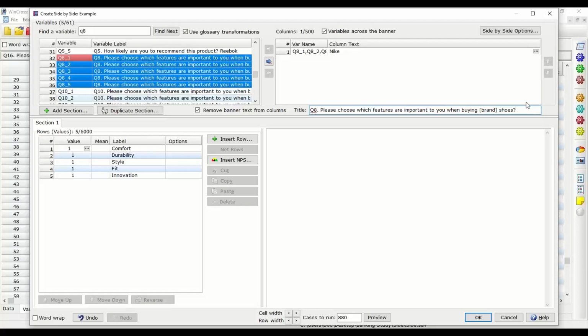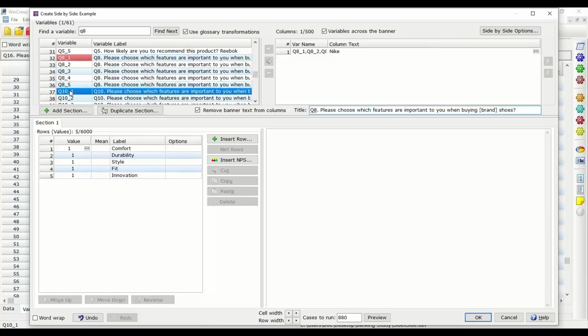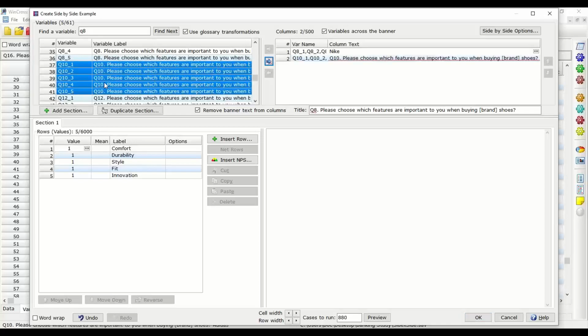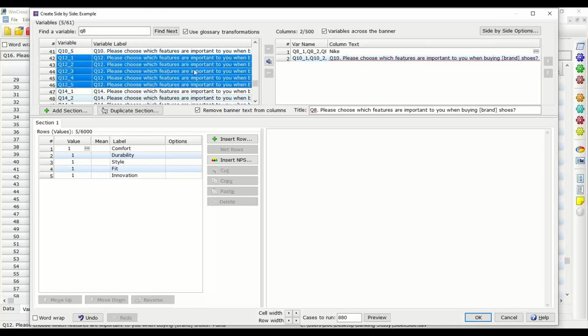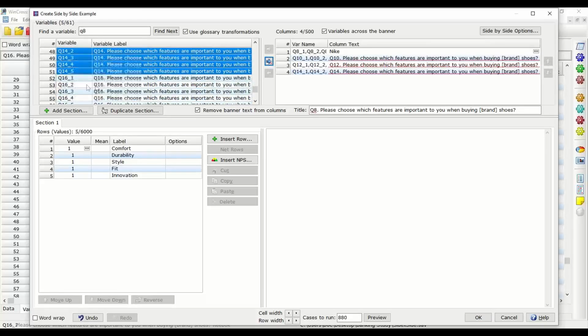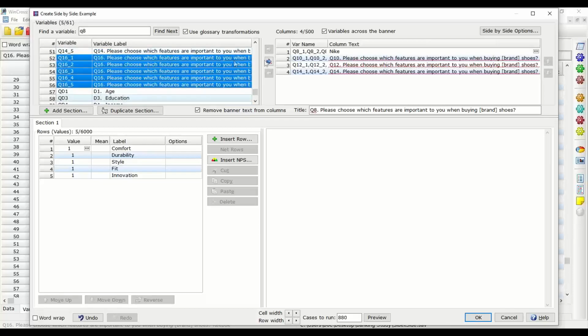Next, we want to add the rest of our brands. So we'll go to question 10, choose all 5 variables, move those over. Question 12, question 14, and question 16.